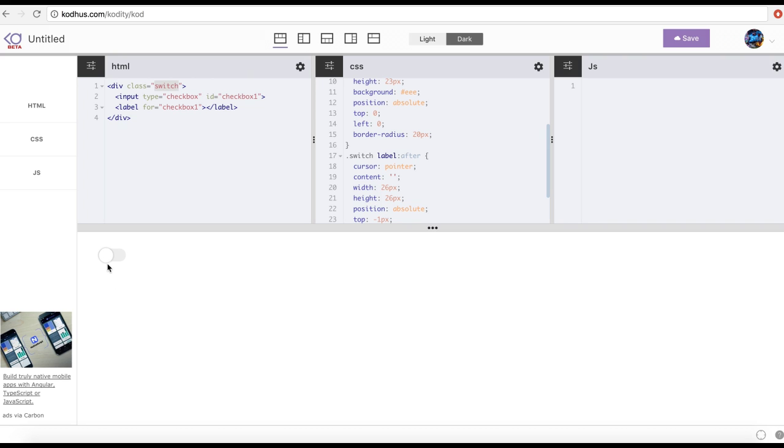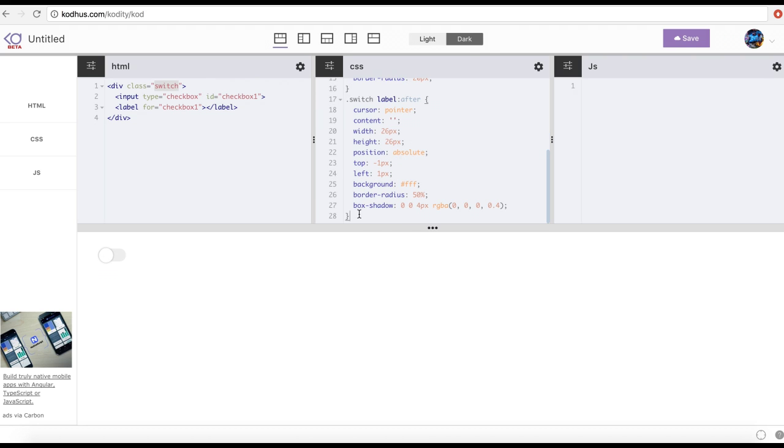whenever I move on this, the cursor becomes the pointer. So now we have pretty much the original or the off state of the switch already. Now what I want to do is that when you click on this, I want it to move, right? So the way to achieve that, since we have an input type checkbox, what I'm going to do is that I'm going to say, obviously starting with the switch, and then input type checkbox.